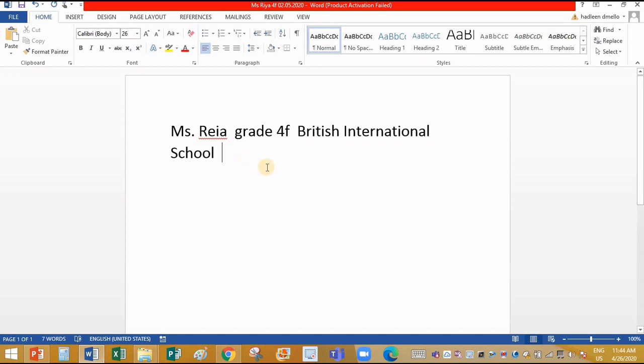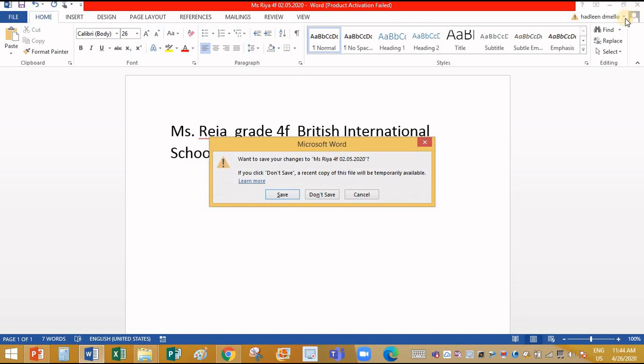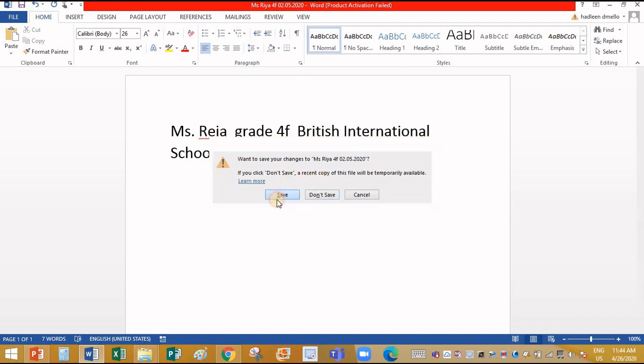Now I'm going to close my file. I'll click on the X button. So when I click on the X button, it's going to give me a message. Do you want to save the changes you made to your file? Okay, so always click on the Save button. Do not click on Don't Save, click on Save.